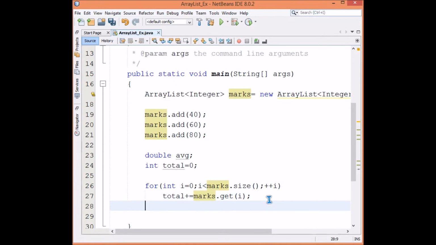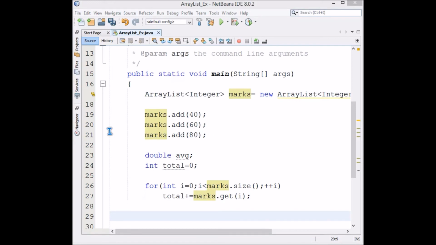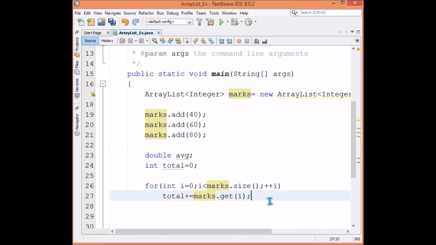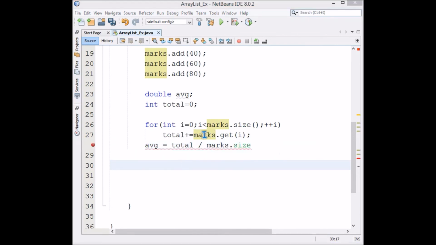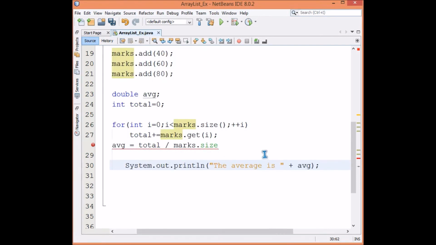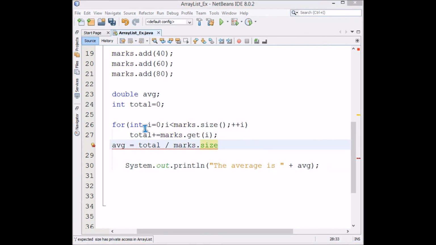We have to find the average also. Average is equal to total divided by marks dot size, because marks dot size is the number of elements. So the average will be the total divided by the number of elements found from marks dot size. Let me print it for you: System.out.println, the average is avg.